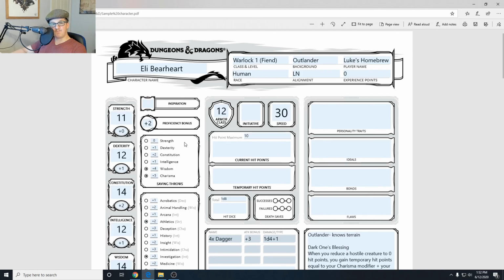And then we forgot. Our initiative is going to always be your dexterity modifier. So that is +1. There are a few feats that allow you to add that initiative modifier or make it bigger. So that is that.